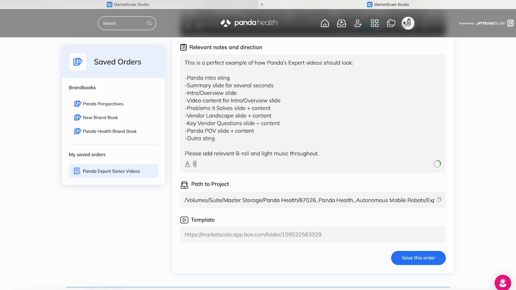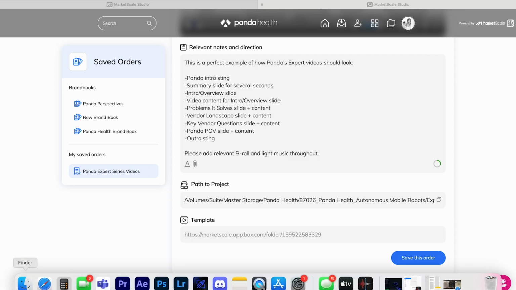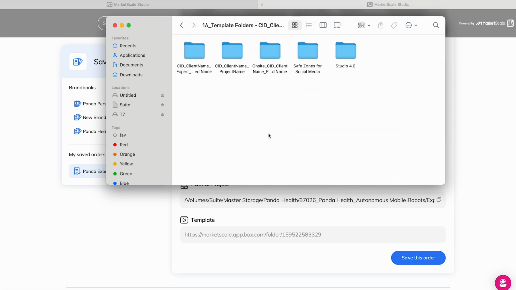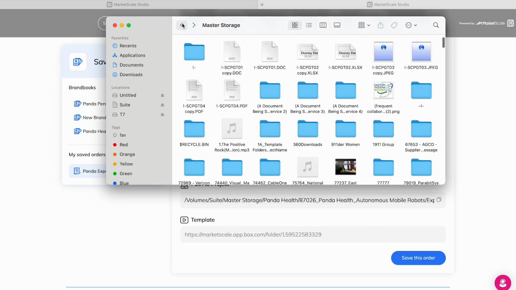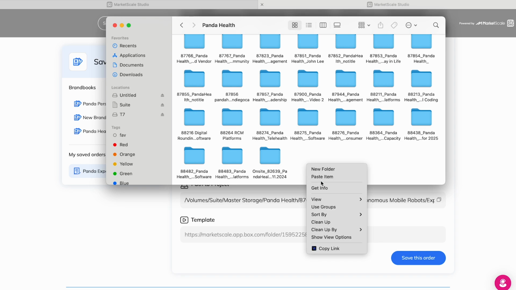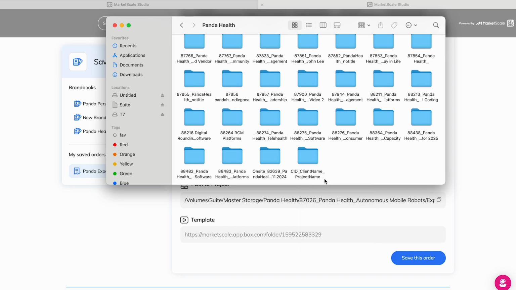So after picking up a saved order edit, I'm first going to go in Suite and create my project folders. So I'm going to go into the 1A underscore template folder, and I'm going to copy the folder for regular edits and paste it into my clients folder. Then I'm going to rename this to match my edit info. For the sake of this video, I'm just going to make the CID 12345, and then we have Panda Health as the client, and the title of the video is Conversational AI Platforms.